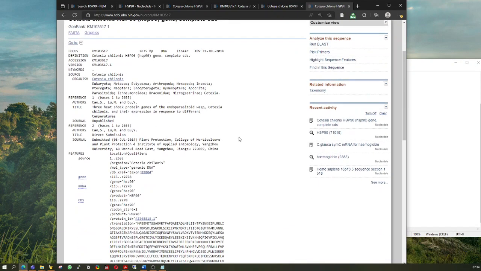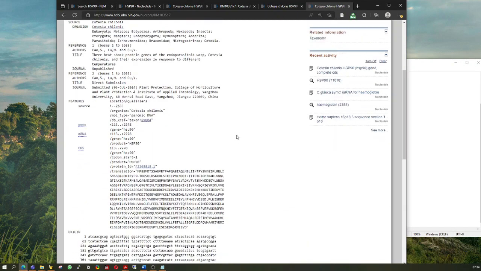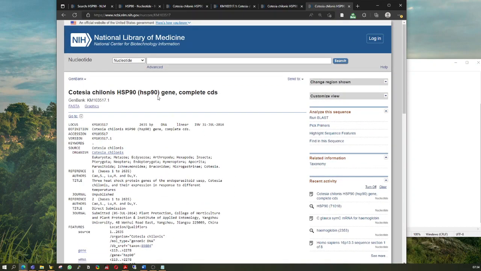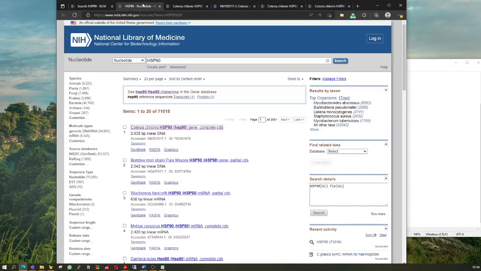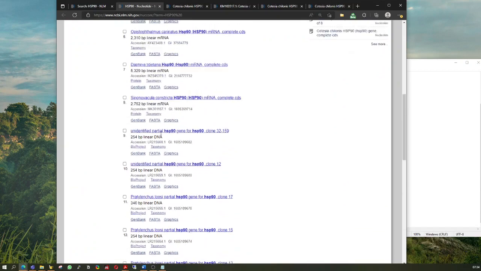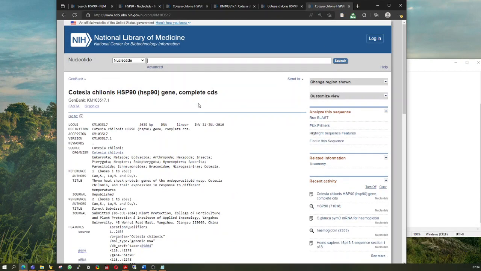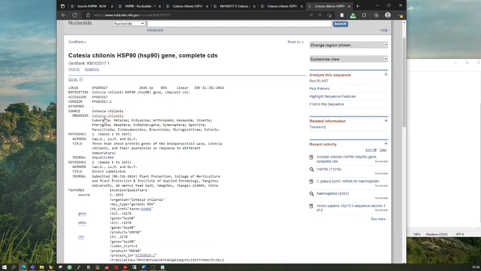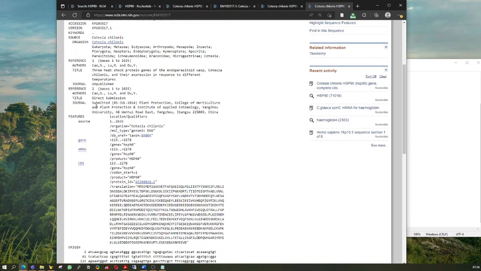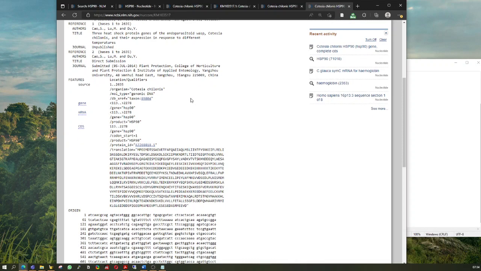You see, it has made it very easy for us to get back to the sequence, because if I were to search HSP90, I'm going to get all of this, but I'm not after all of this. I just want the first one. Moving on, you have the source, the name of the organism, the authors, and titles. Was it published or not? Which journal was it published in? And all those types of metadata.